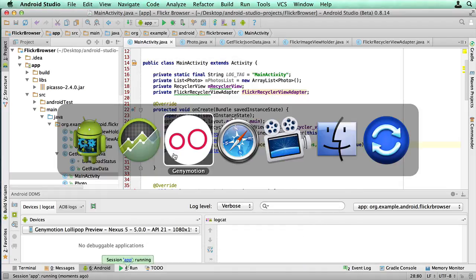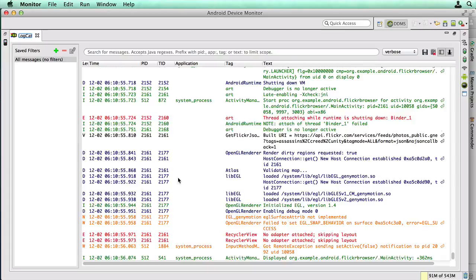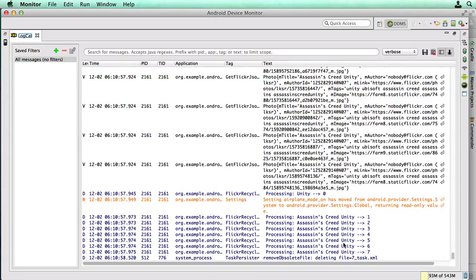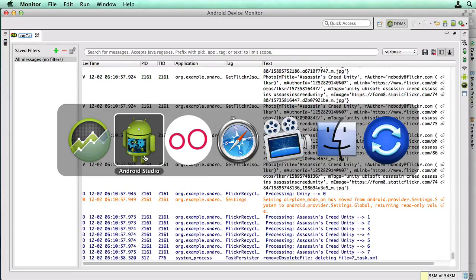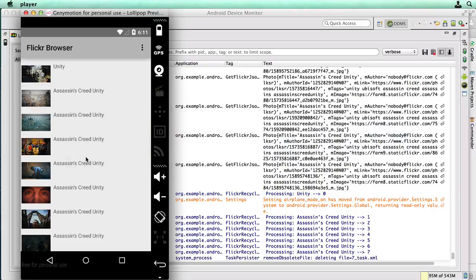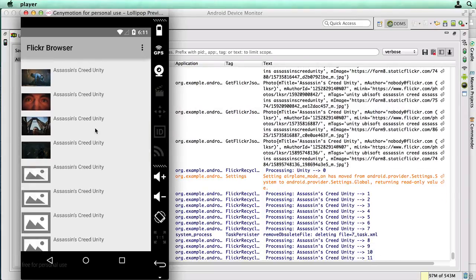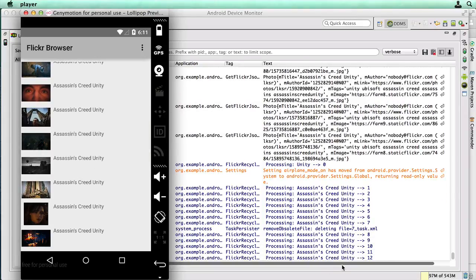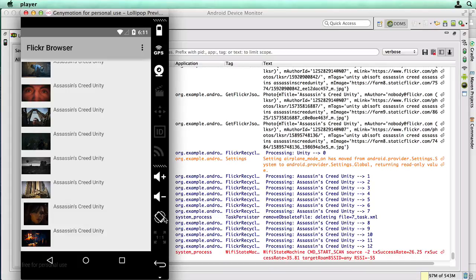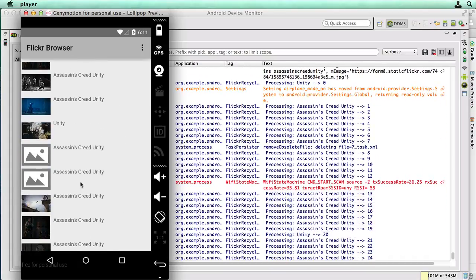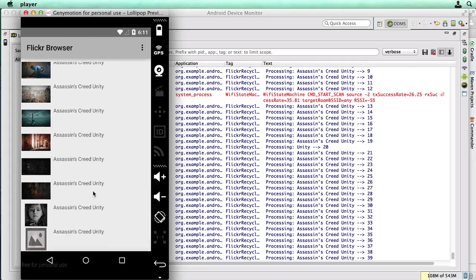Once that starts, we'll go back to our monitor first. And you can see it's downloading, and it's obviously found some photos there. And if we show them, we should be able to see some Assassin's Creed Unity. And again, as it's updating, you can see it's automatically updating the images for us, and it's pretty neat.